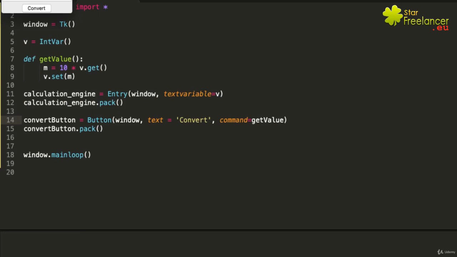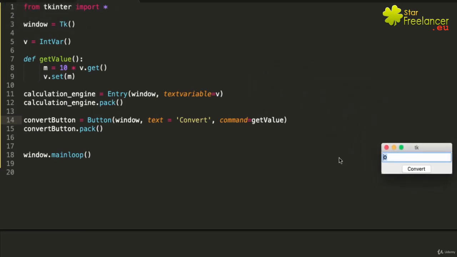Ctrl B, you see now. If I put, for instance, 20 here and click convert, you see, it says 200. If I put 13 and say convert, it says 130. What is it doing? It takes the value, 13, multiplies by 10, and sets it back to this place. Remember, this place is now being controlled by v. We got the value that was at v, which is 20, then we multiply it by 10 and set it back to v, once you click this command.